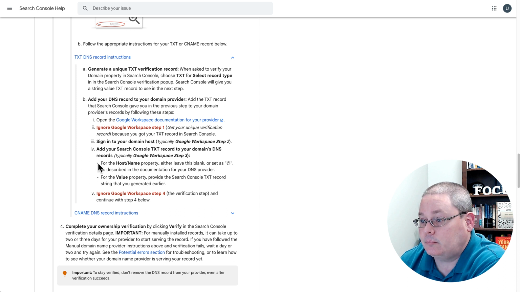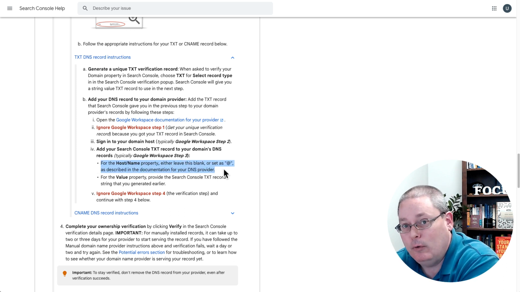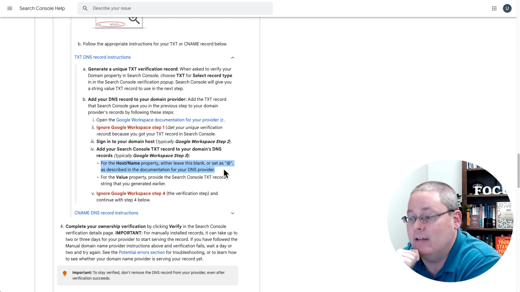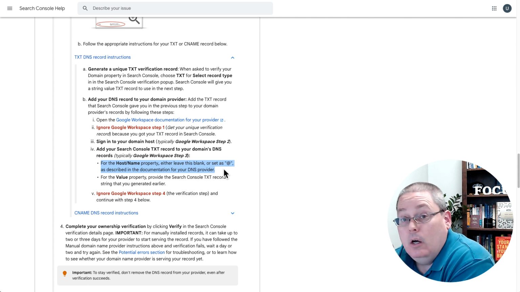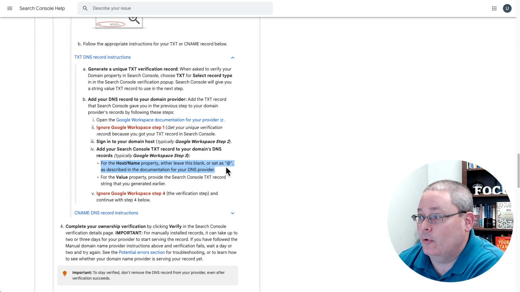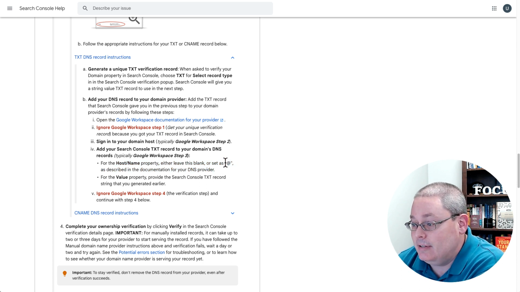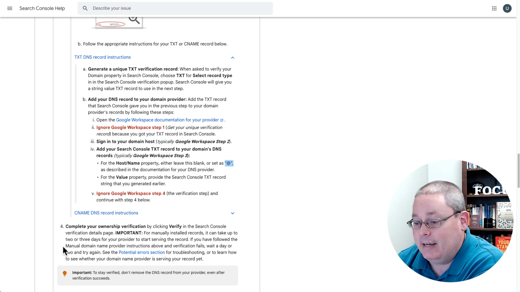instructions. For host name property, either leave this blank, which I couldn't do inside of Groove, or set the at symbol as described in the documentation for your DNS provider. This is typically what I'm used to seeing, and it just didn't click with me that it's a wildcard.